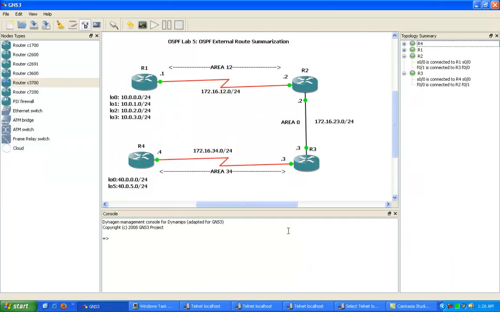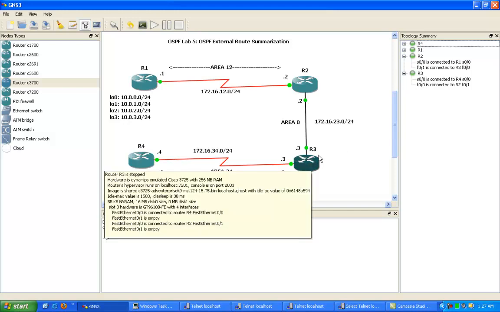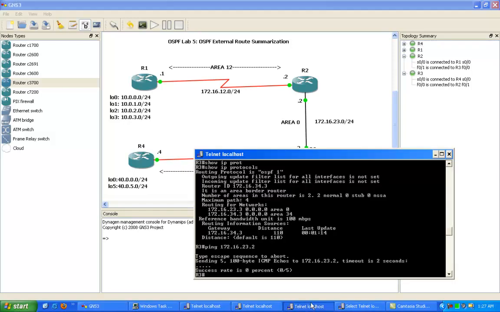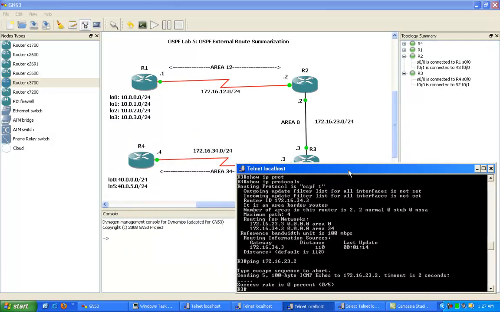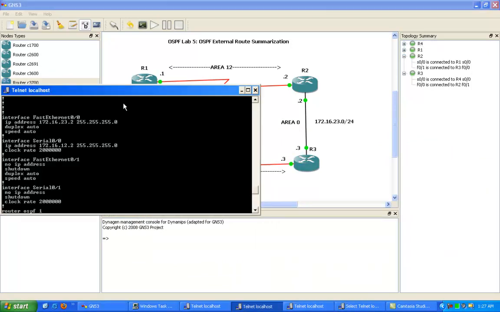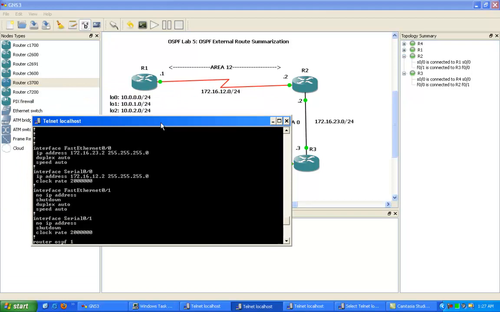Okay, well, it looks like I found the problem. I had the wrong interface configured on router 2. Router 2 is using Fast Ethernet 0/1 to connect to router 3, whereas router 3 is using Fast Ethernet 0/0 to connect to router 2. So router 3 is configured correctly with the Fast Ethernet 0/0, however router 2 is not configured correctly.